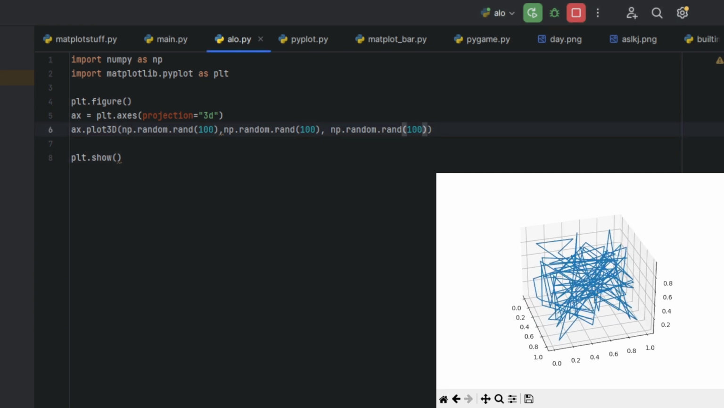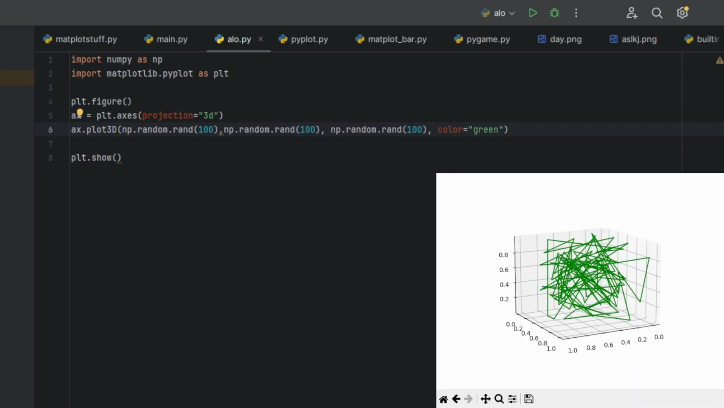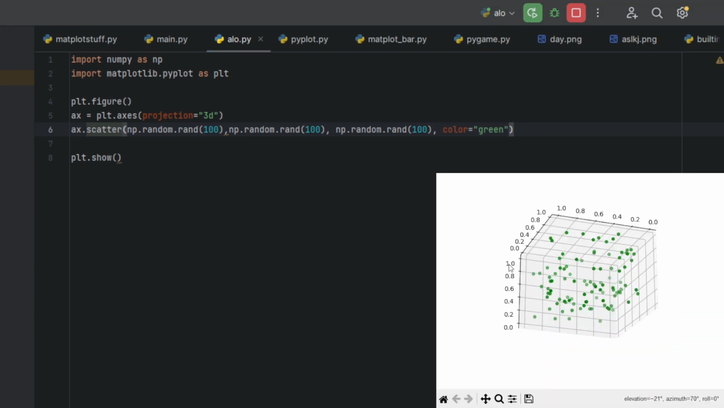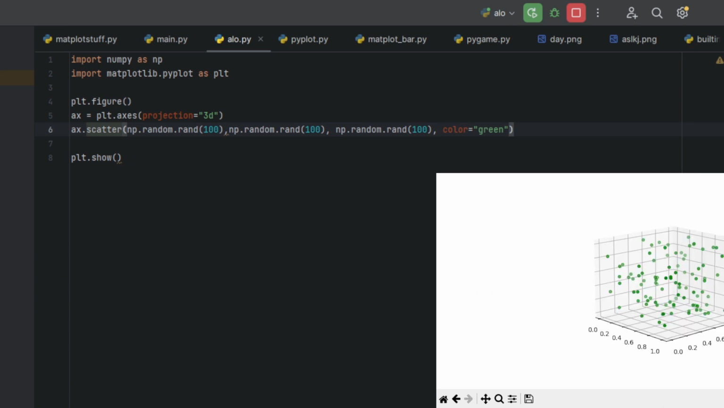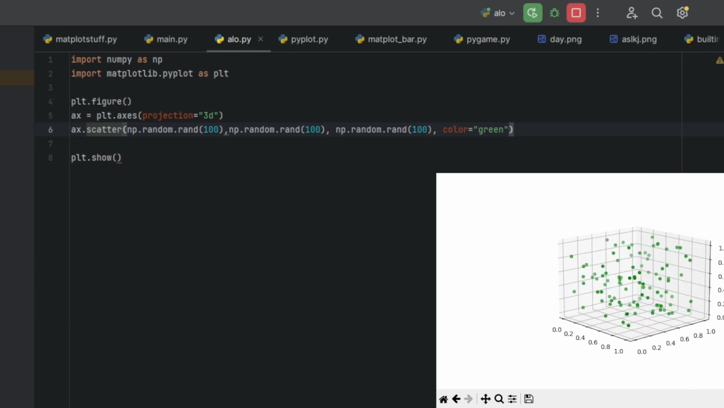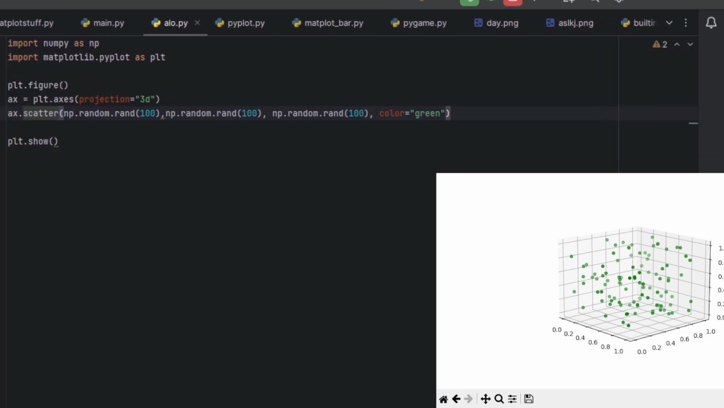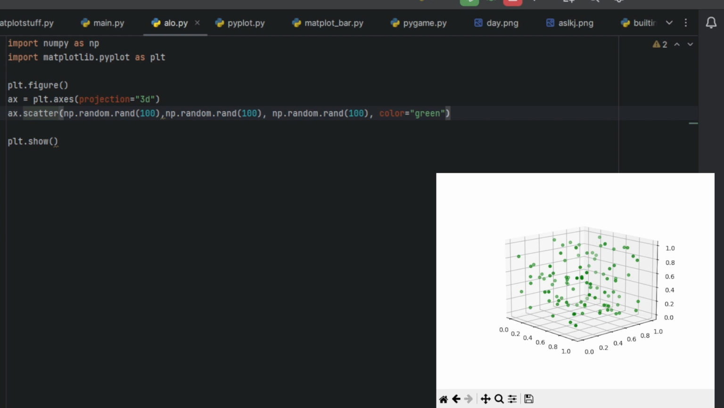Like always, I don't know if I need to tell you, but we can choose our color. We can do it in green. And the same should work for scatter. Let's do scatter. So now we created three-dimensional dots here. We can do the same for scatter.